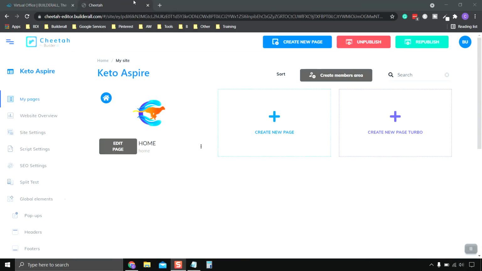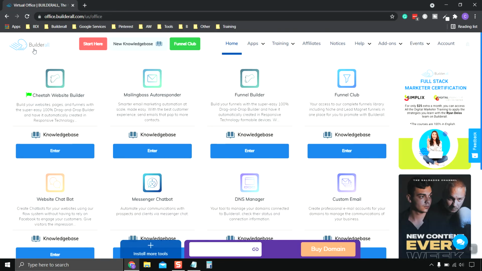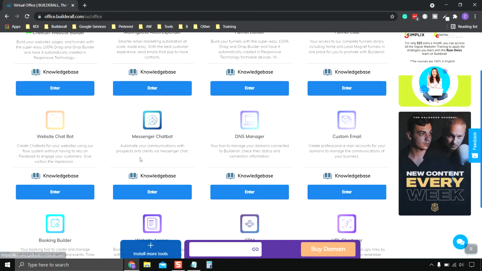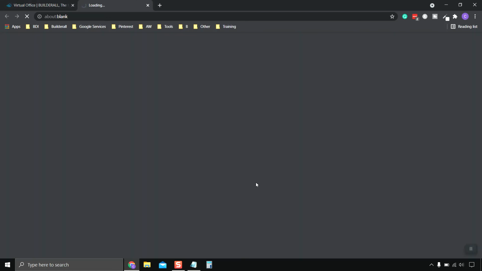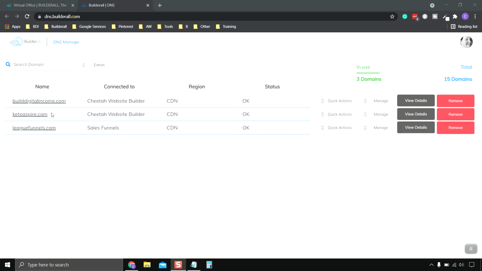So now what we want to do is go back out of here, go to our home page for our apps, go down to DNS Manager, click Enter, and as you can see, our Keto Aspire website is in our DNS app. It shows up, it's connected to the Cheetah website. The content delivery network is on, status is okay. And this is how you link your domain name to a website and connect it with Builderall.